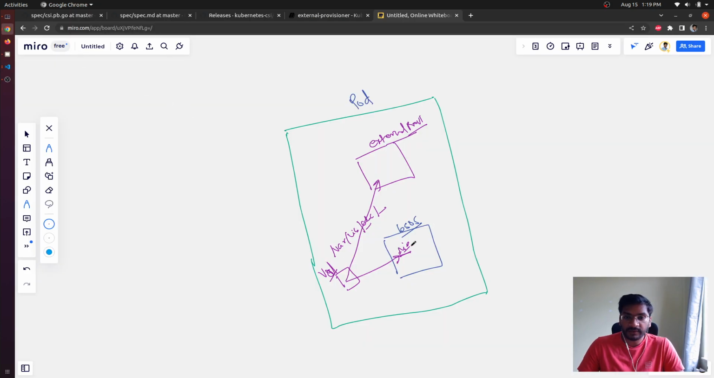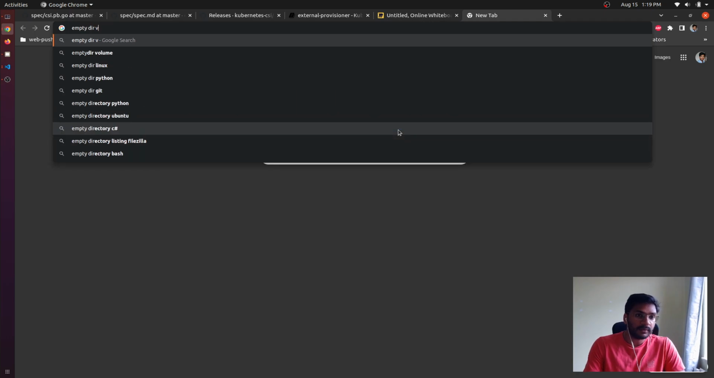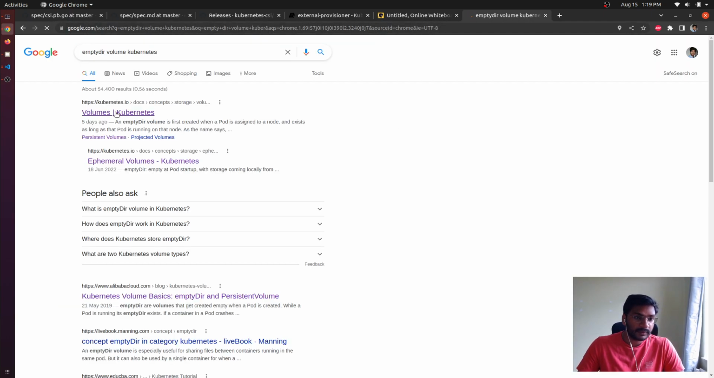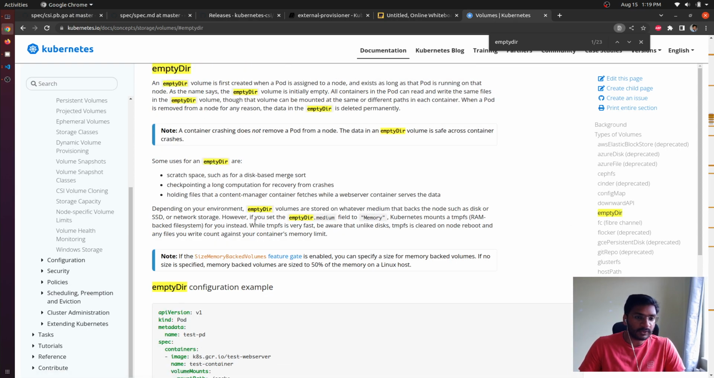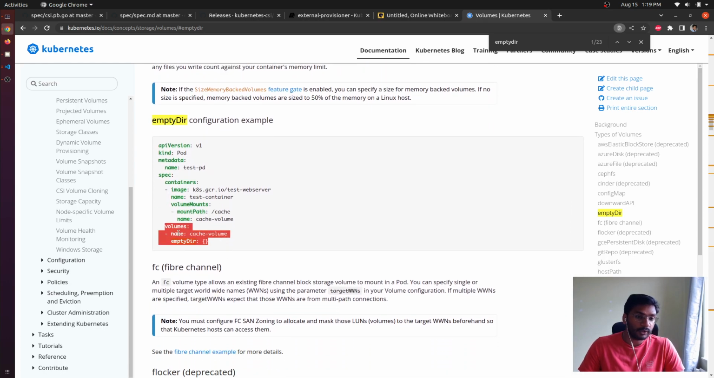Now, if we go ahead and try to have a look into this particular diagram, we will have to create a volume of type empty dir, and we will have to mount that volume at a specific location so that a domain socket can be created on that location, and we will mount the same directory or same volume to the sidecar container as well, so that the sidecar would also have access to the same CSI domain socket. So let's go ahead and try to create a volume of type empty dir. So, empty dir volume Kubernetes. I don't remember the syntax, obviously. So this is how we can create a volume of type empty dir.